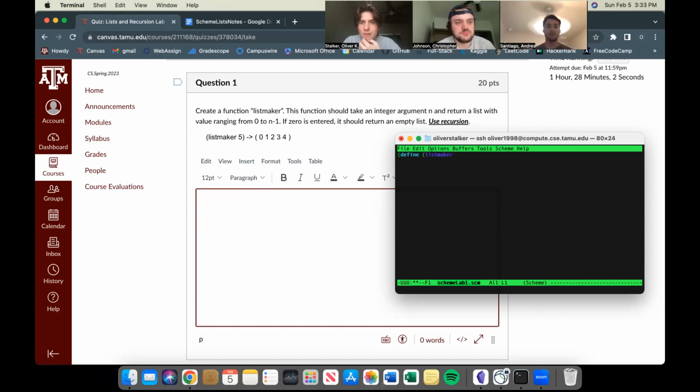Interesting. Returns a list. That means we have to use cons. Is that right? No, since you're just making one list and you're not appending other lists, you could probably just create a literal list first, and then just keep appending to it. I guess you could do cons. Yeah, that'd be fine.